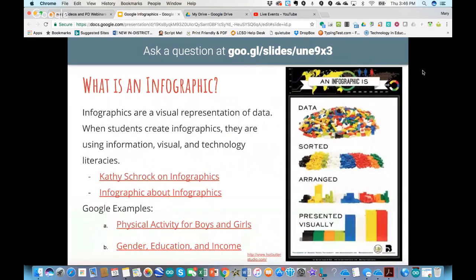Okay, so first we'll talk about what is an infographic. It's probably one of those things that you have seen before. You've probably seen many examples, but you didn't really know what the word for that was, perhaps. So infographics are a visual representation of data, not just used in education, actually used a lot in news media as well. So this is from Kathy Schrock, whose link I have here. When students create infographics, they're using information literacy, visual literacy, and technology literacies together.